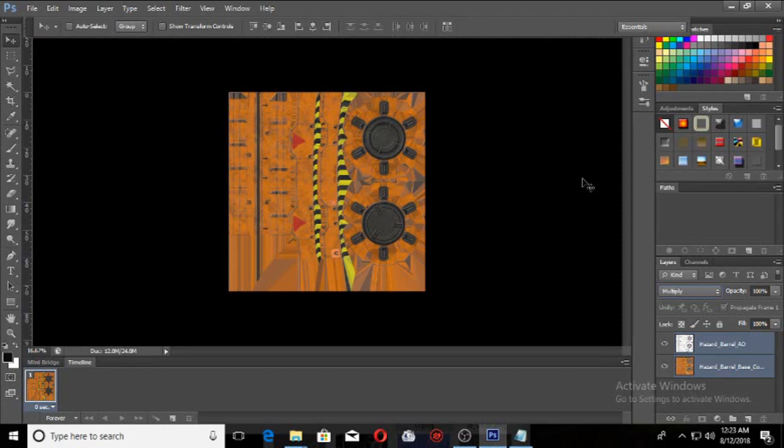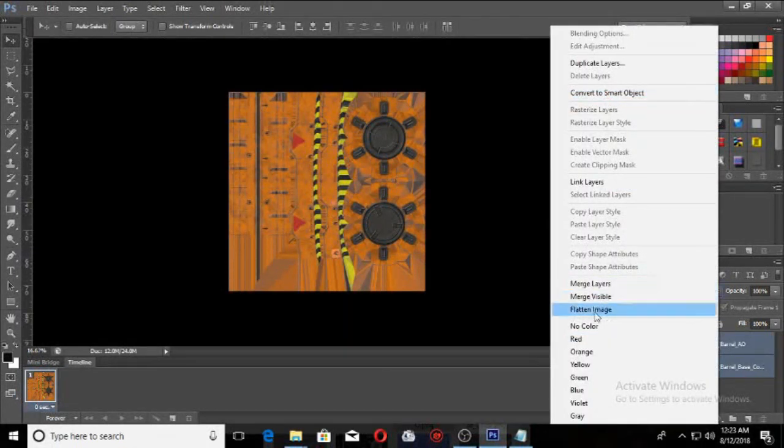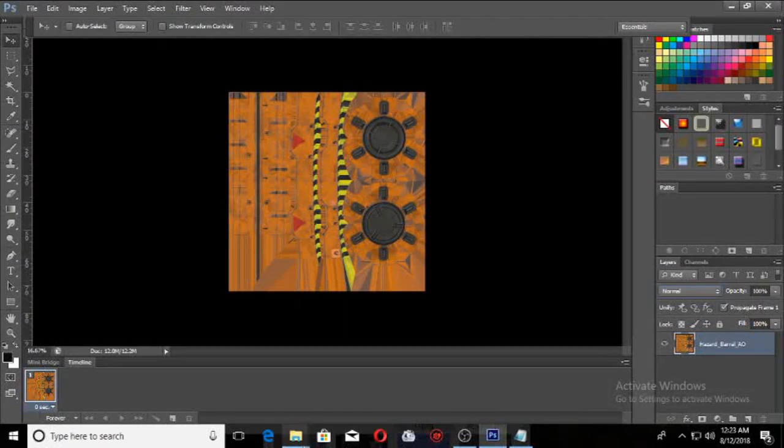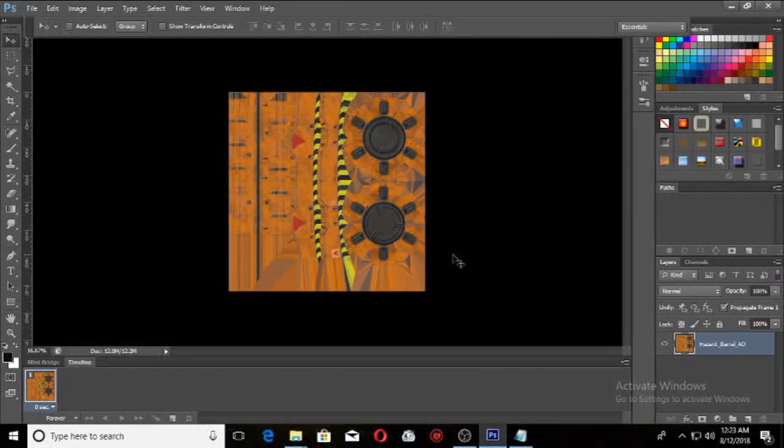So what we have here is a combination of both an ambient occlusion map and the base color map. Let's merge these layers for convenience. Merge layers. Now what we're gonna do is create a specular map. So what is a specular map? A specular map is a map which gives the color and reflectivity information only for metals or something which has metallic property.